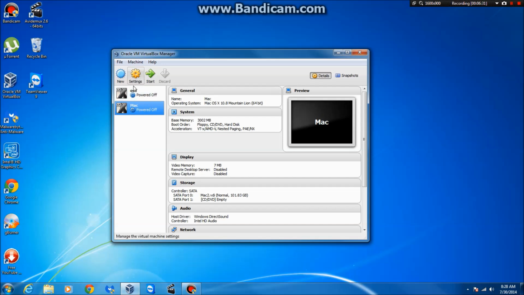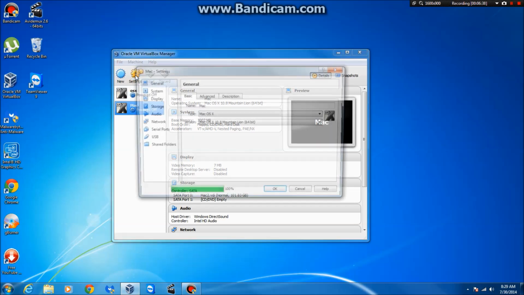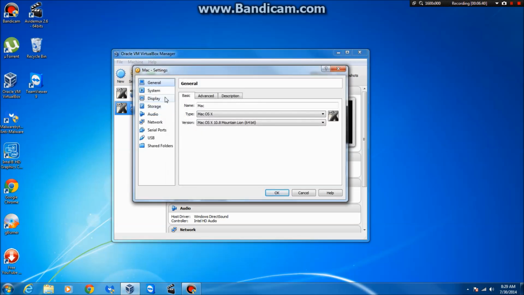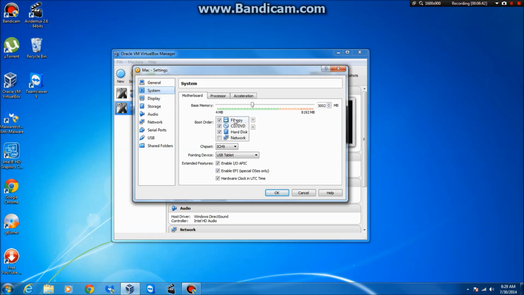Okay, now here we are. Before you go to the settings and adjust them, make sure the machine is selected, and then go to settings, then system settings, and you can see that it's approximately 3 gigabytes.